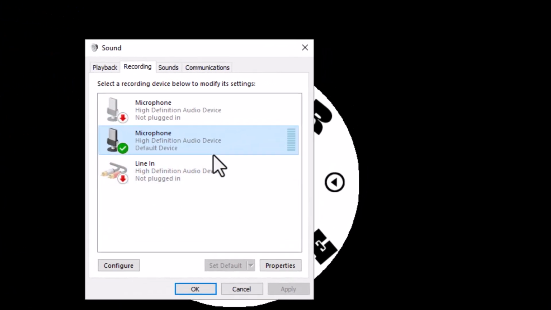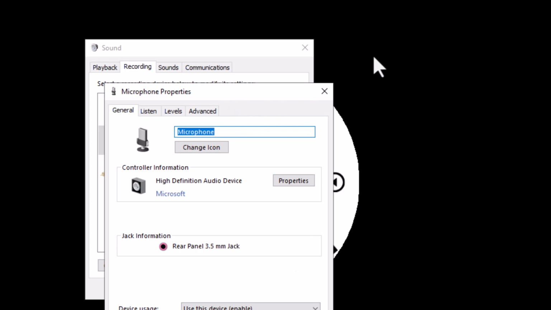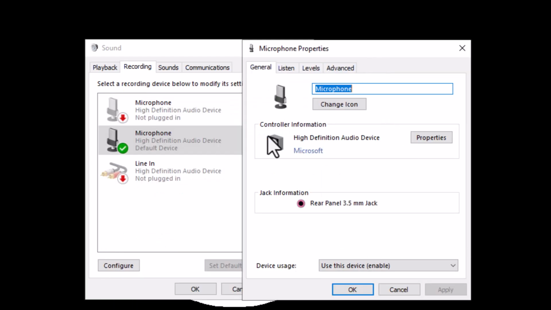Step 6. Find and select the microphone you are currently using. Selecting it ensures you are adjusting the correct device for your needs. Step 7. Click the Properties button at the bottom right of the window. This opens a dedicated menu with detailed settings for your microphone.